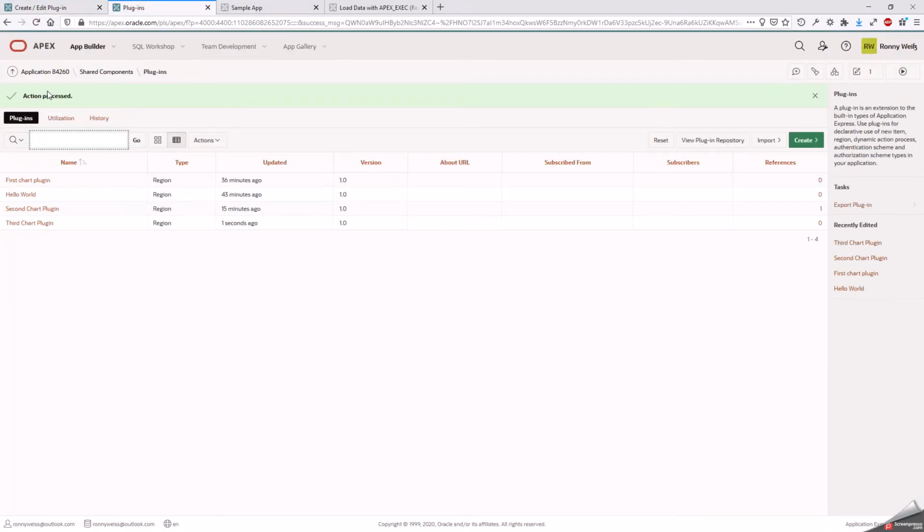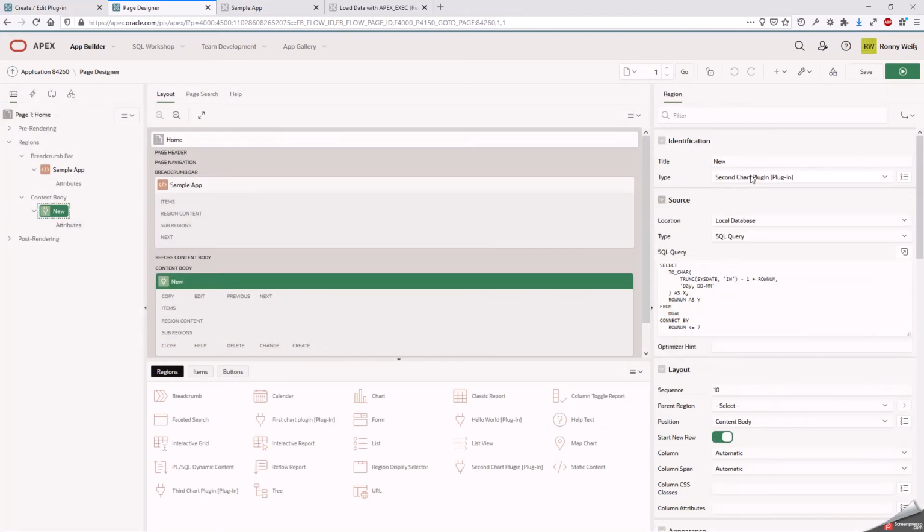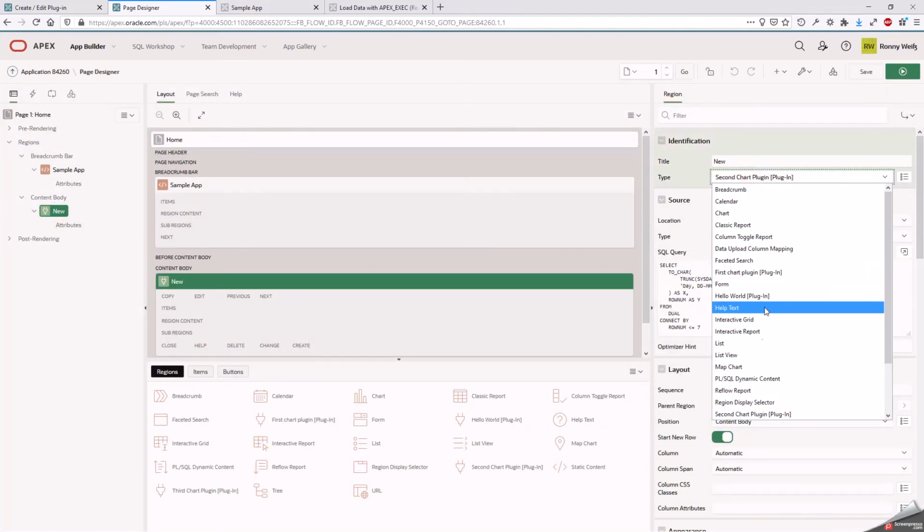And when we go to our page, and we change the second to third.